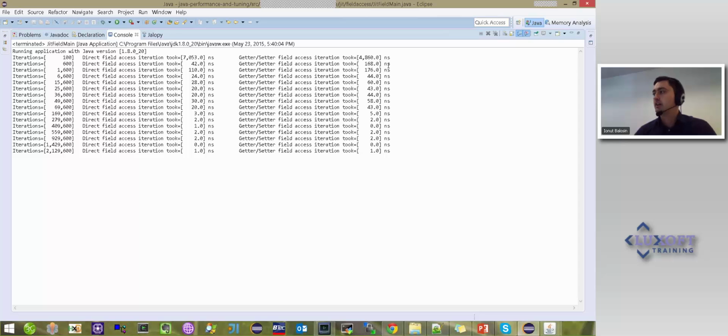So here, the first line says, mainly after the first 100 iterations, in case of direct field access, I have an iteration that took 7,000 nanoseconds, which means, in fact, 7 milliseconds, and in this case, with the getter and setter access, the iteration took slightly less.